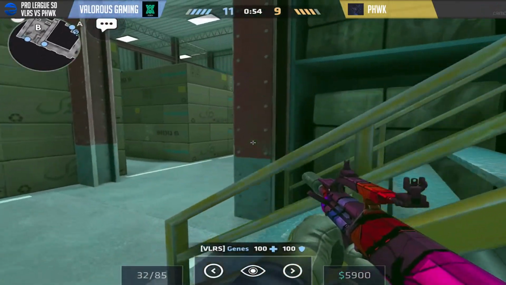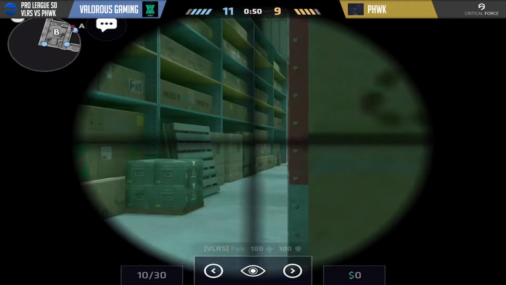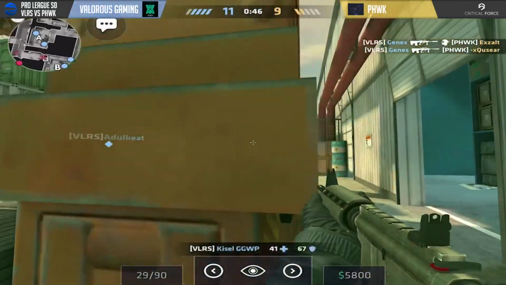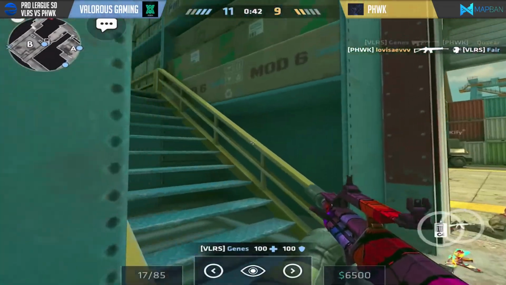Very harmful indeed. Genis moving up towards that midsection with the AUG. Not managed to find anyone yet. And Fair going to find that player. Missing the shot though. Genis taking on 2 players, and they're both going to go down. Trying to find the action. And looks like Genis has just taken them all down from mid-air.